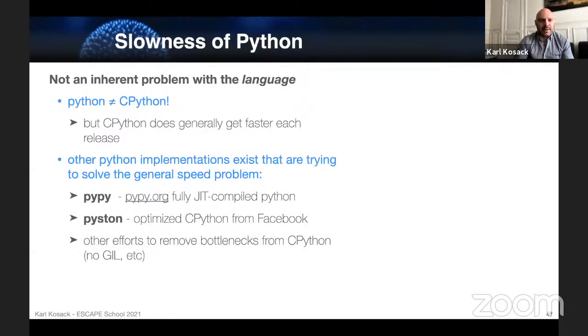That brings another point, that it's not an inherent problem of the language. When we say Python, we often really mean CPython, the implementation of Python that you're using right now. So when you type python at the command prompt, you're getting a version of Python called CPython, which is an implementation of the Python language. CPython does generally get faster each release. It's had a few regressions, but they do improve the speed each time.